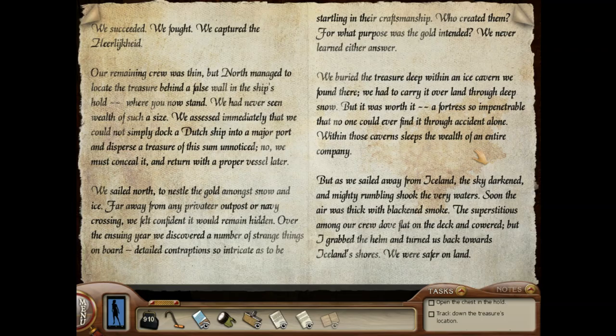We assessed immediately that we could not simply dock a Dutch ship into a major port and disperse the treasure of this sum unnoticed. No, we must conceal it and return with a proper vessel later. We sailed north to nestle the gold amongst snow and ice, far away from any privateer outpost or a navy crossing. We felt confident it would remain hidden.